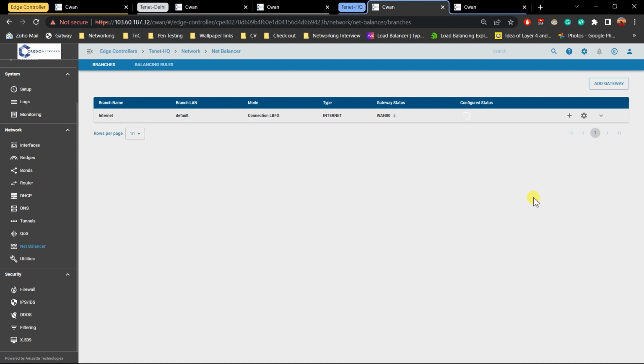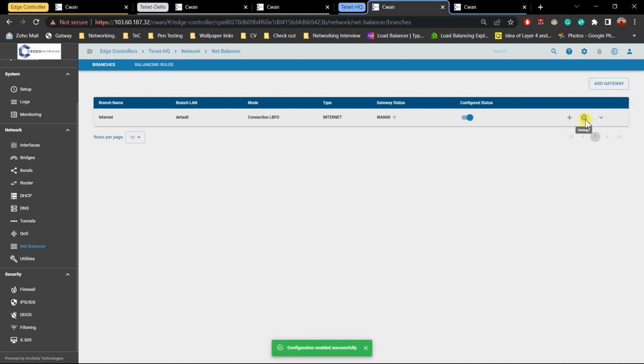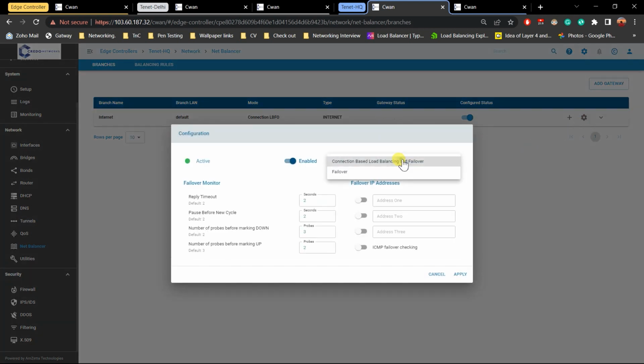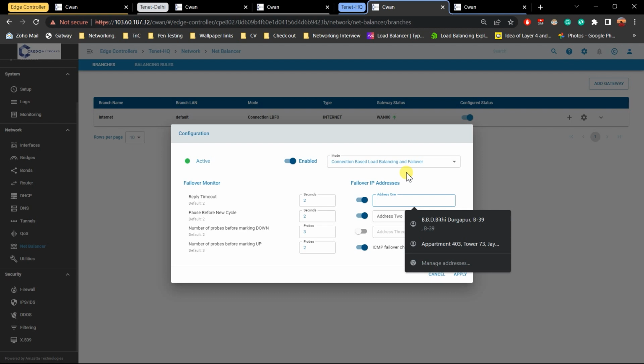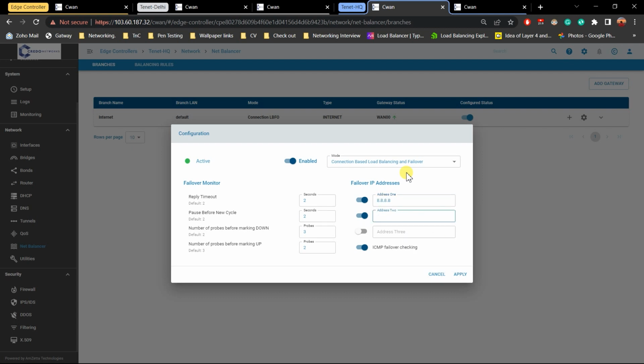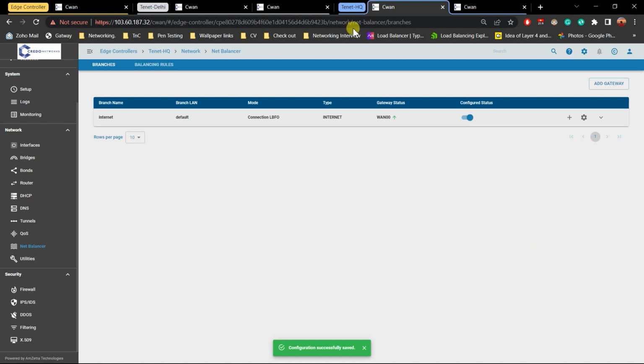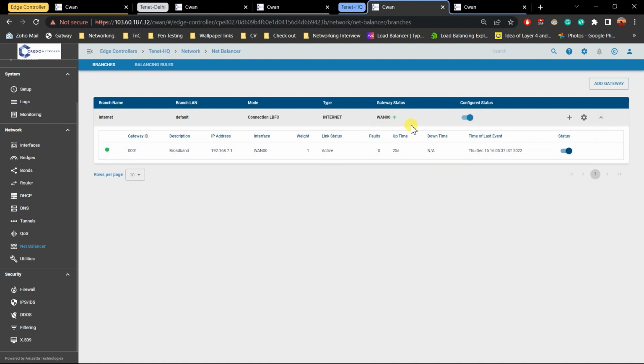We'll switch it on, and just like before, we'll go to settings and change this to on, ICMP failover check, and these two, and put in DNS addresses 2.2.2.2 and hit apply. This will help the interface check if it's all right or not, and respond back and give us the gateway status.